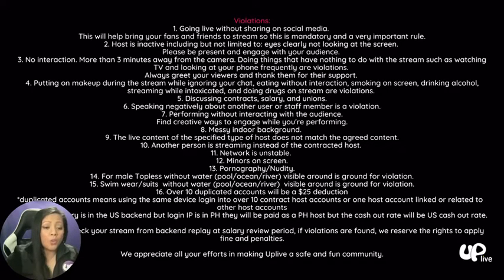Number 2, host is inactive, including but not limited to eyes clearly not looking at the screen. Please be present and engage with your audience. A lot of people make mistakes on this one. They need to not just watch their phone. They're streaming, but they're just on their phone. You need to stream and then interact. You're looking at the camera, eye-to-eye contact, talking to the audience. That's very important.